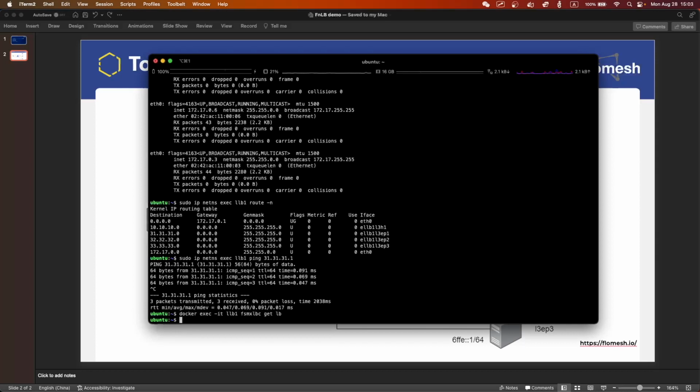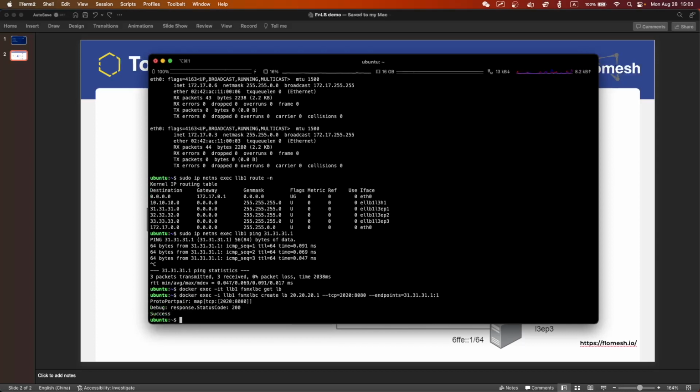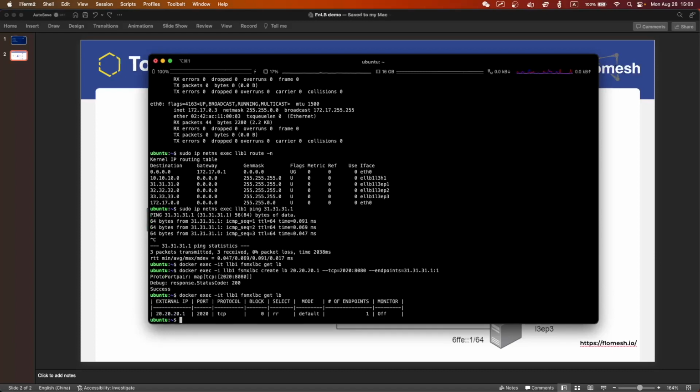For the time being, we are just going to give one endpoint to our load balancer. So you can see we create a load balancer, and this is the IP of the load balancer, and this is the mapping. 2020 is the port of the node where the load balancer is running, and 8080 is the target port. Let's again see if we are able to see that one. Okay, we can see now we have this LB created, but this is a single endpoint.